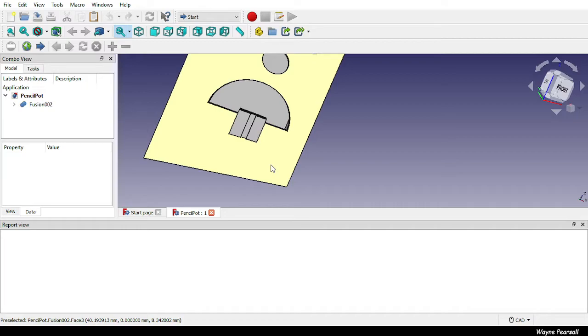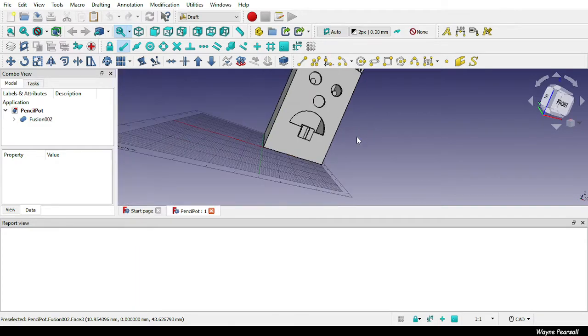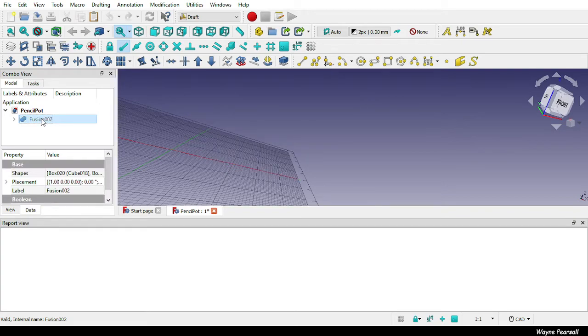Now to do this, it is kind of tricky at first, but it's really simple once you know how. You go to the start option here, go down to draft, and then the entire window seems to change. We're just going to select the fusion and press spacebar just to hide it. Don't worry, we've not deleted it, we just want to hide it so we can see what we're doing.